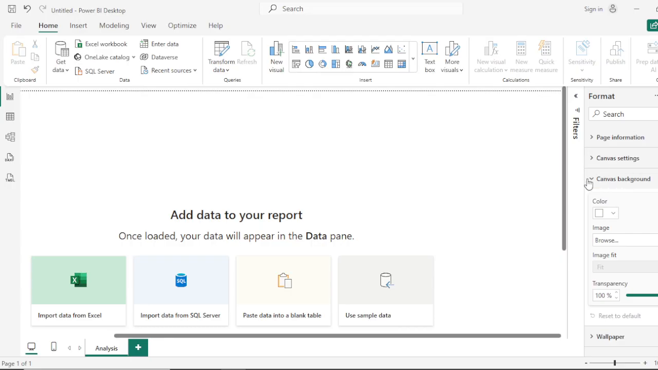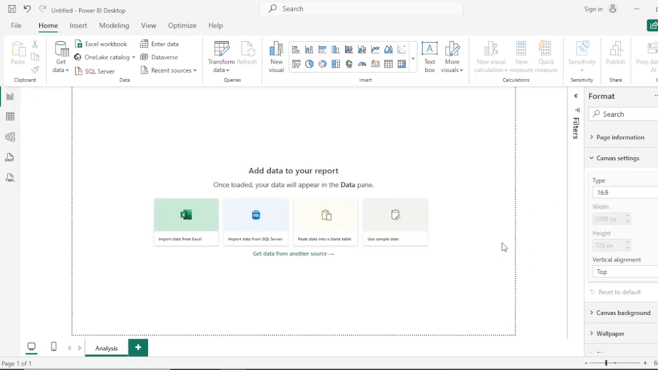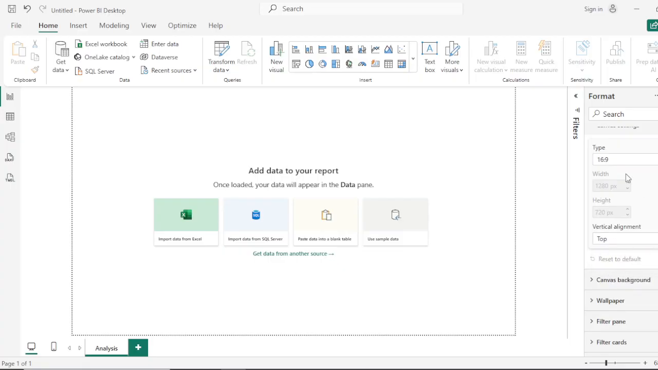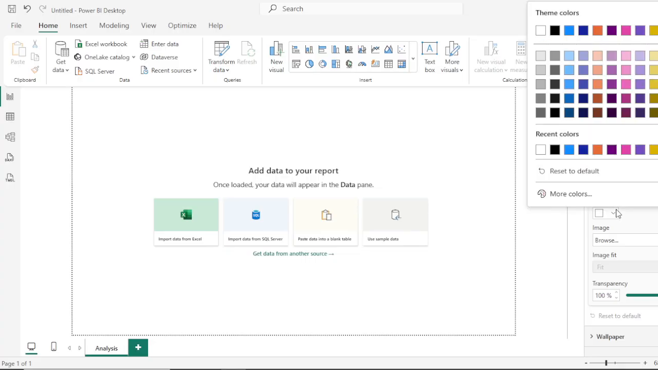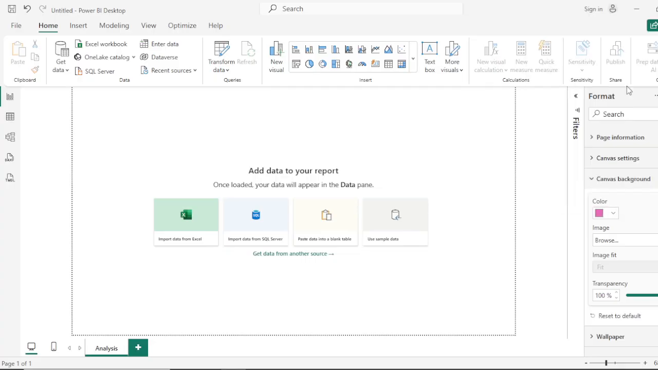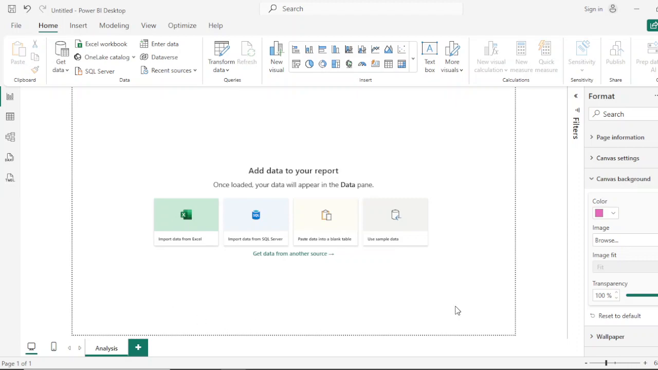So let's go to the canvas settings option and 16:9. As a beginner, I would recommend you start with 16:9. Now let's move on to the canvas background setting. Whenever you choose the color, you can select it from here. You may wonder why this is white in the background, why this is not colored. I have already chosen the purple theme, but this is not showing it.